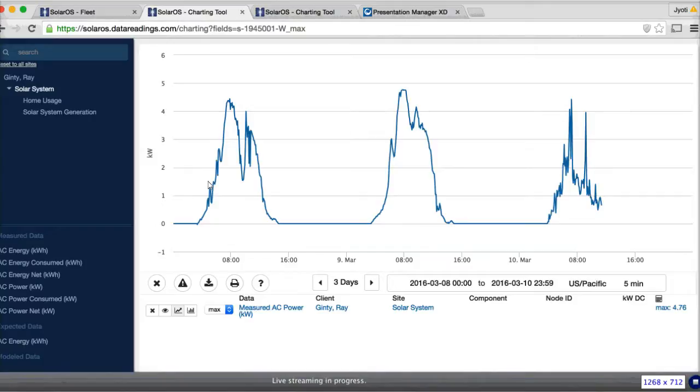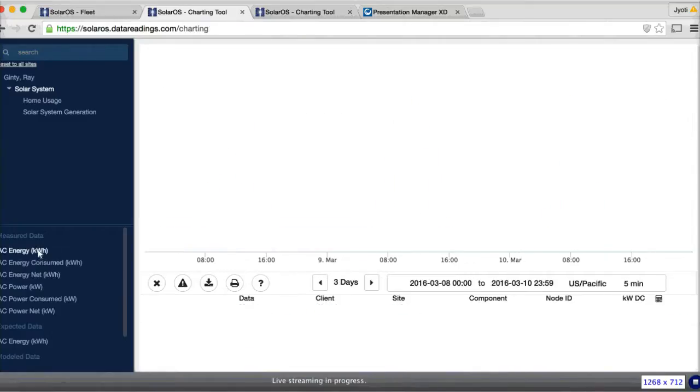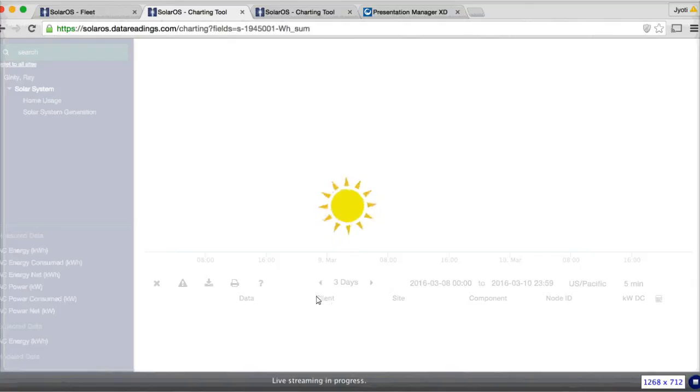All right, and I can see here that the site, as I said, seems to be doing fine in terms of the power that's generated. But I want to quickly look at the long-term trend here again. So the first thing I want to do is perhaps get rid of the AC power and switch to the AC energy for the site.